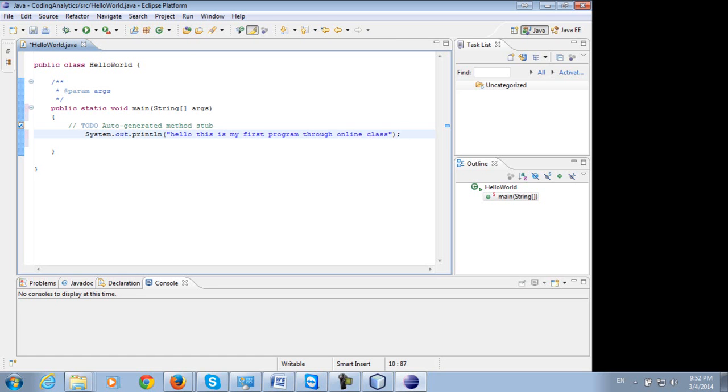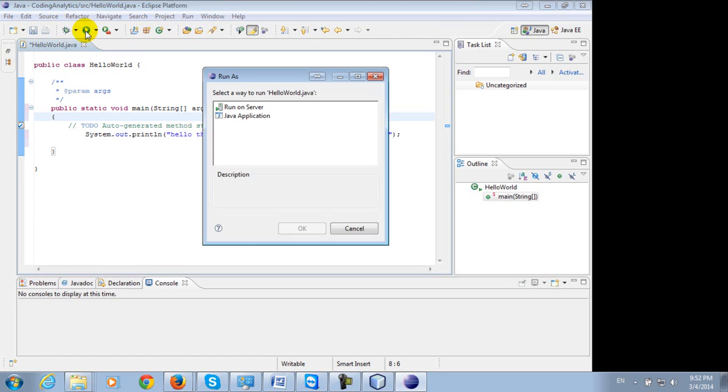Yes, sir. Abhishek, I'm giving you control. Did you get the control of my computer? Yes, I can. Okay, just select as a Java application. Just select Java application.